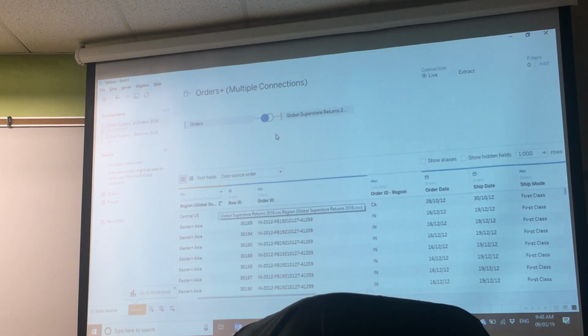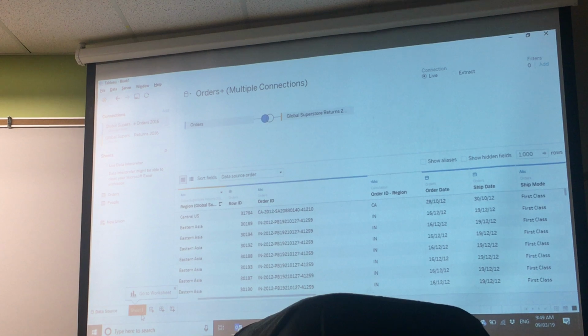And once I have this entire system set up, I can go into my analysis phase and essentially go into the worksheet. That's sheet 1.